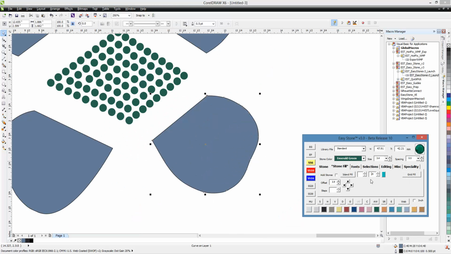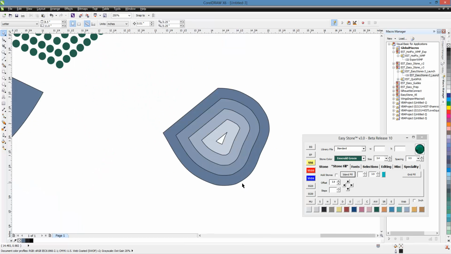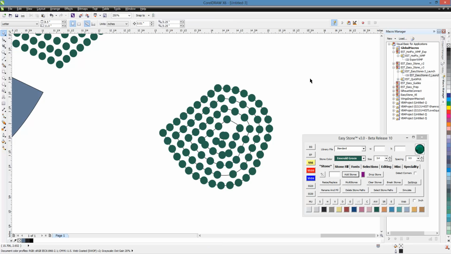Add an extra pinch of salt right here, 4.4 millimeters. Click Island Fill. Then we're going to come in here. Tell you what, let's move these shapes away a little bit. There we go. So we'll come back in here. Same thing, go to our Stone tab, Alt, Add Stones. We're going to delete our stone paths, check for spacing issues.